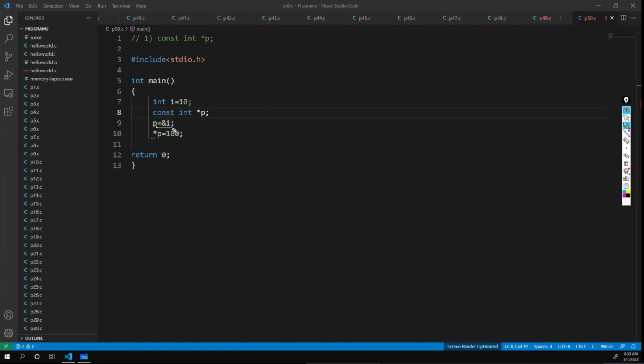Here I am doing p is equal to address of i. Here I am just storing the address, and here I am modifying data. So in the case of const int *p, we can only read it. We cannot modify data.